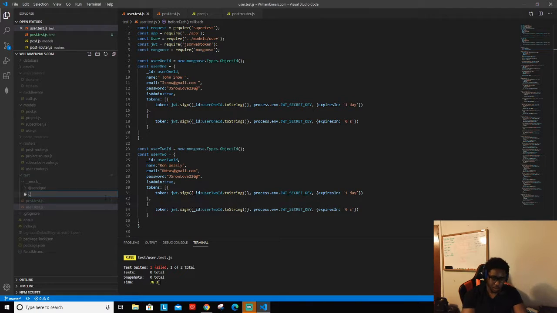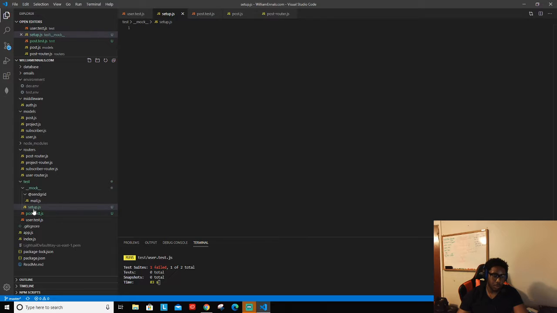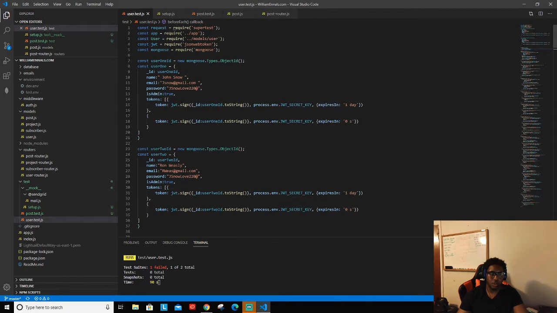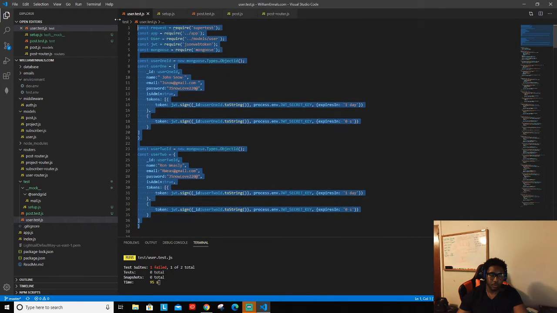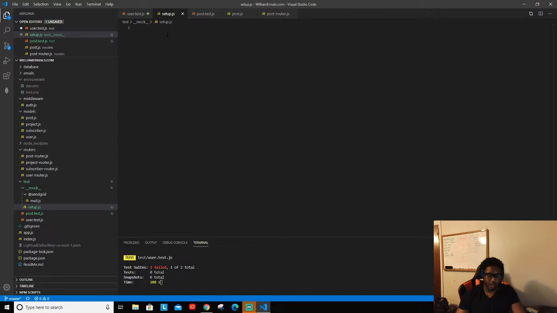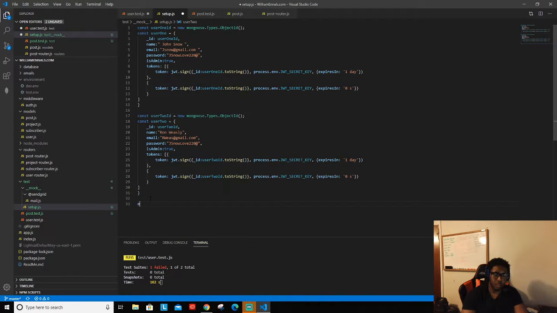So I'm just going to do setup.js. This is going to be all the setup stuff that I need for my code. So I'm going to grab this user test and all of this stuff here, move it over into setup.js, and export this information. Well, module.exports equals, and we're going to export this user one.